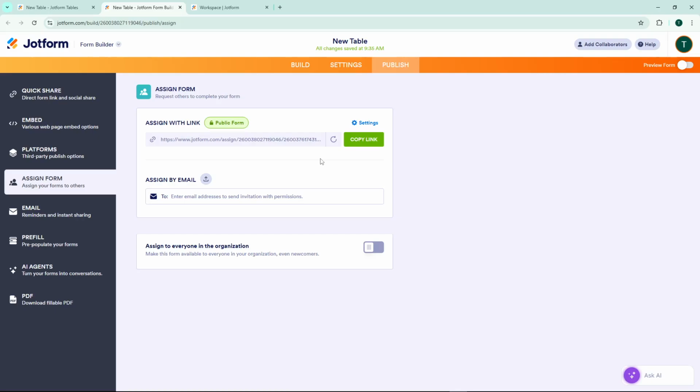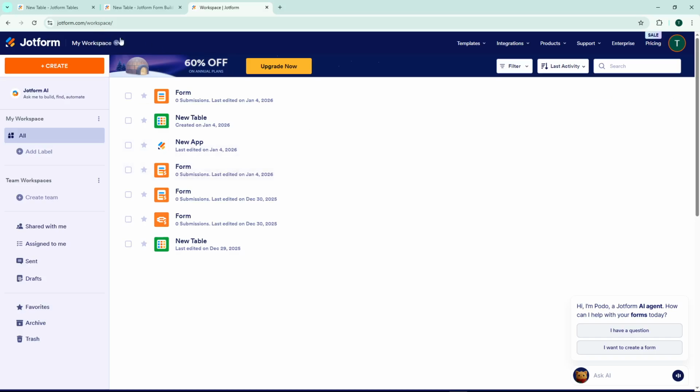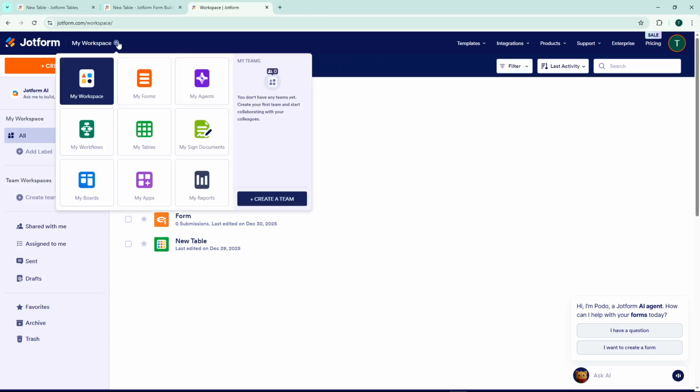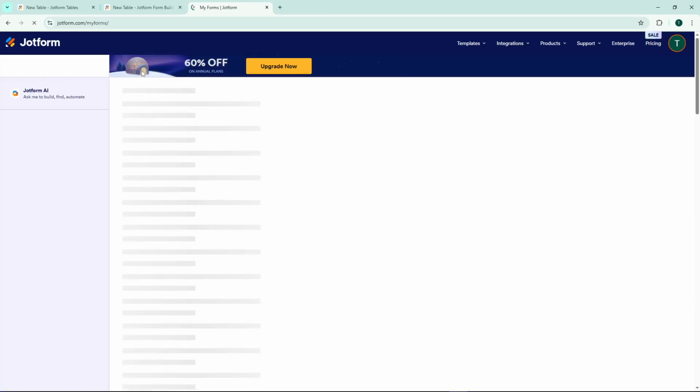After you've set up your assignments, go back to the Jotform dashboard by clicking the Jotform logo or using the back navigation. Once you're back on the main dashboard, click on My Workspace again, and this time choose My Forms from the drop-down menu. This section displays all the forms you've created.